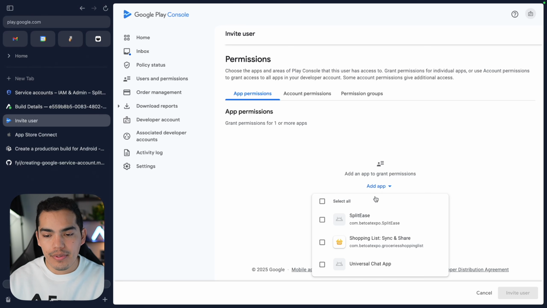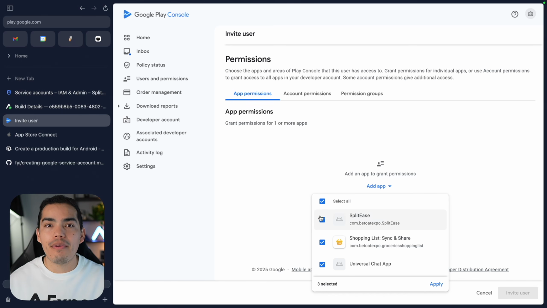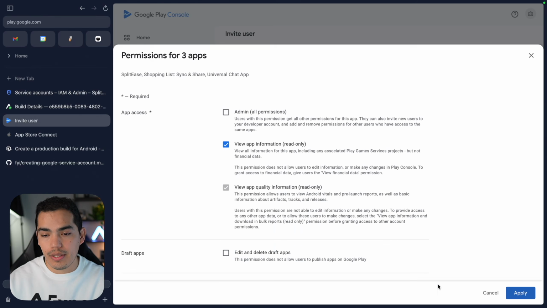So let's add an app. In this case, I want to provide permissions for Split EAS. I would recommend to do it for all of your applications. So I'll just go ahead and select all of them. But if you want to select just one, you're more than welcome to do so. So this also is great because we need to do this just once and it's going to work for all of our applications. Now I'm going to click on apply.